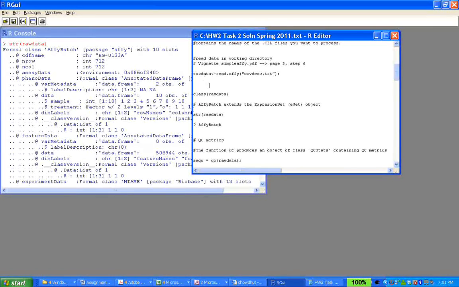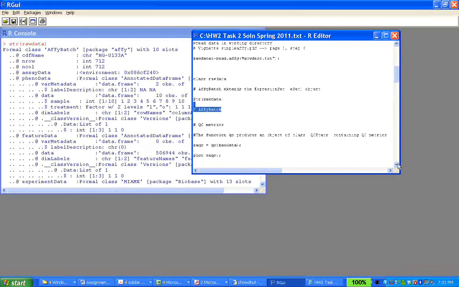So now that you read your raw data, you know it's an expression set type of an object. You looked at the structure. You can look at the help file to see what are the different functions that are available under the AFI batch object itself. So now we will transition into QC.